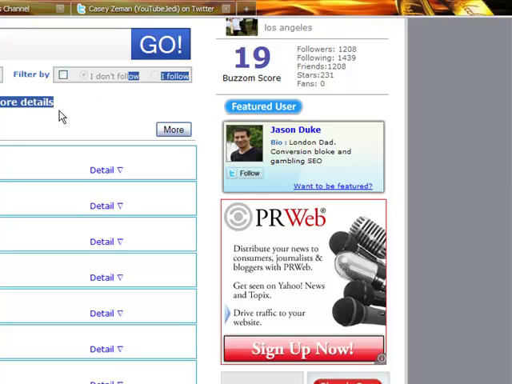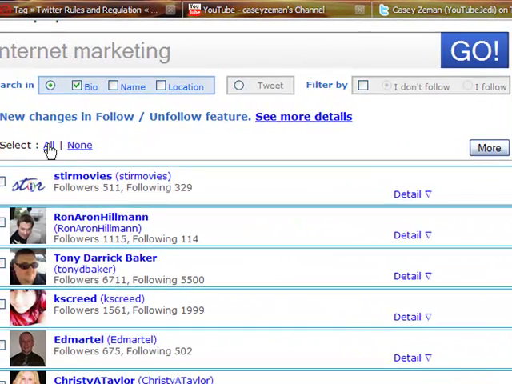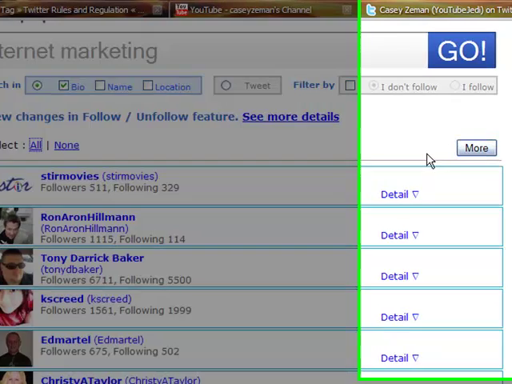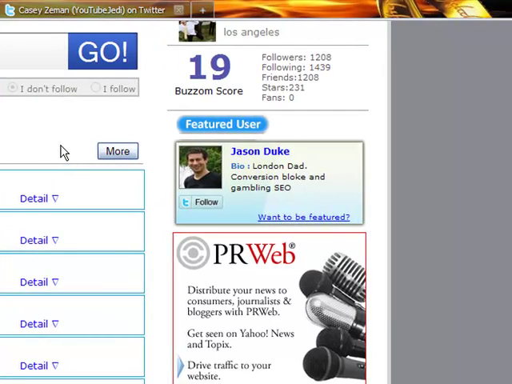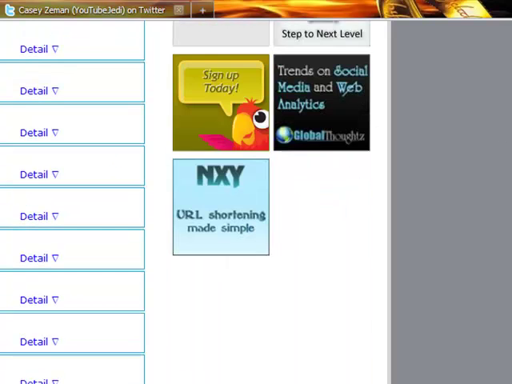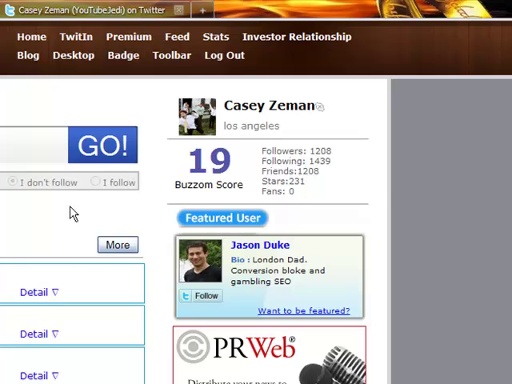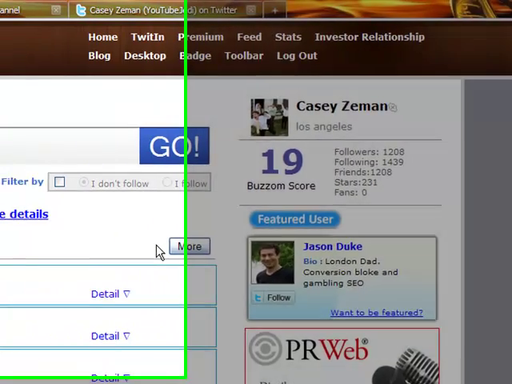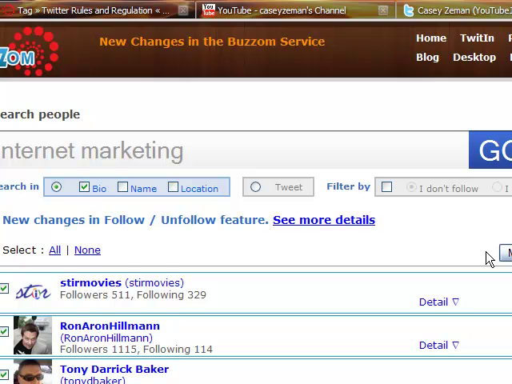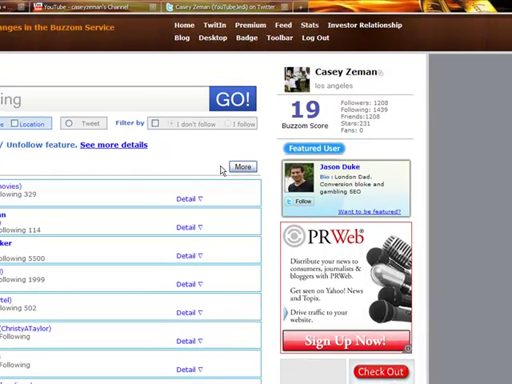And the awesome thing about it was you'd push select all, right? And there would be a button right here that was labeled follow, and you could follow literally 50 people at one time, and you could do 250 a day if you wanted. So it was a really powerful tool. But the new changes in follow and unfollow features, as you can see right here, it actually says it. See more details. Let's take a look at that.